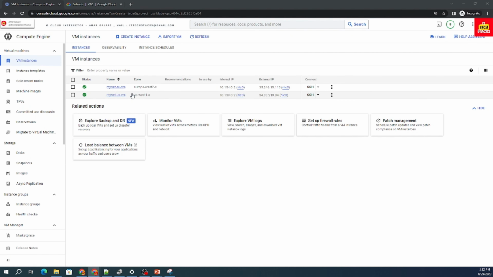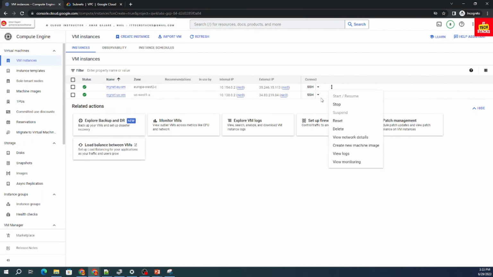If you have noticed, an internal IP and an external IP address were also created for these VMs. The external IP address for both VM instances is ephemeral. If an instance is stopped, any ephemeral external IP addresses assigned to the instance are released. So if you stop this instance, this external IP address gets released for some other VMs. That's the reason it is called ephemeral.